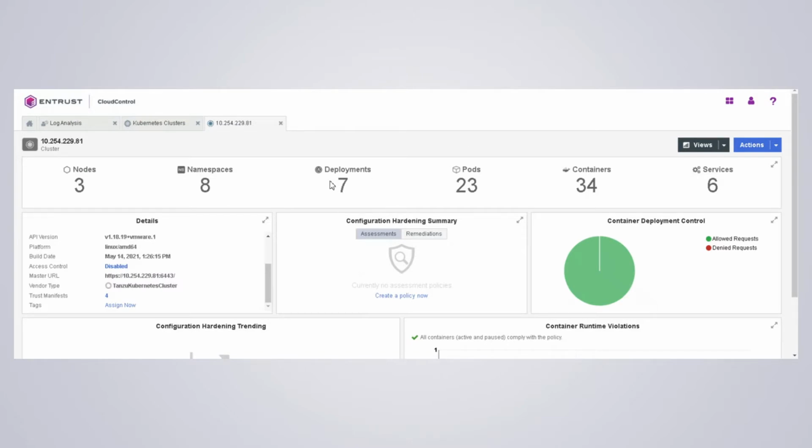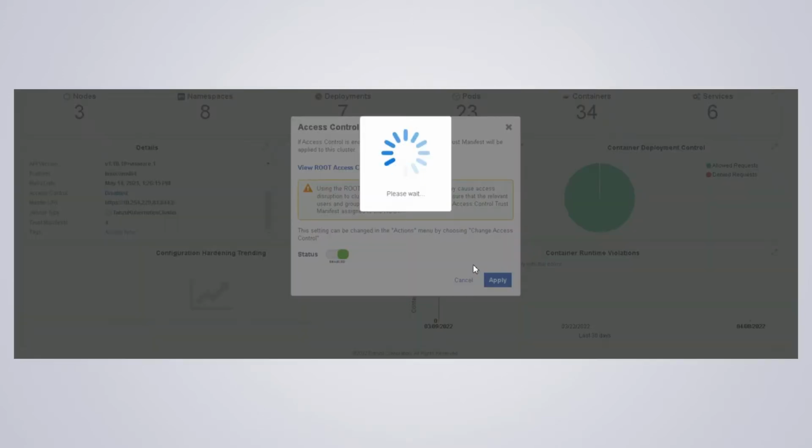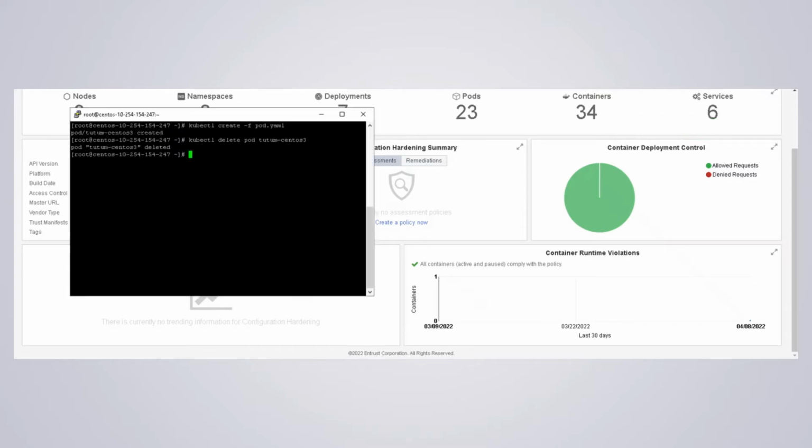Now I go back to CloudControl, into my cluster, and click the disable link on the access control in the details pane to enable it. The access control dialog window comes up, and you just have to click on the status, enable it, and apply the changes. Access control is enabled. I'm going to go back to my command prompt and try to create the pod again. I should get an error saying the creation of the pod failed because of permission issues.